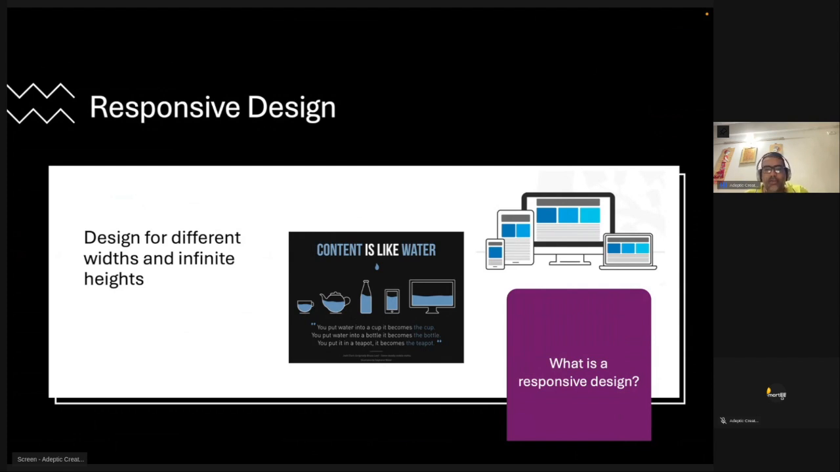So for example, if you look at this diagram, it says content is like water. Depending on what vessel you pour it in, the water will automatically take the shape of that vessel. It should be the same way for your content and design. It doesn't matter what device you see it in, the design should not break. And what you need to keep in mind as far as responsive design is concerned is that it is the width that varies primarily. The height can be infinite.